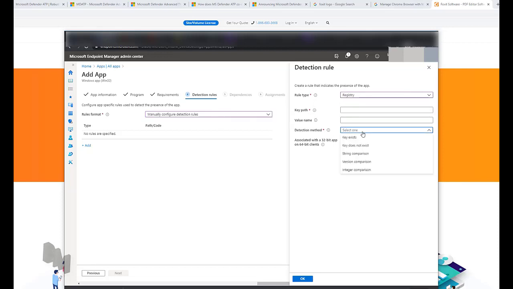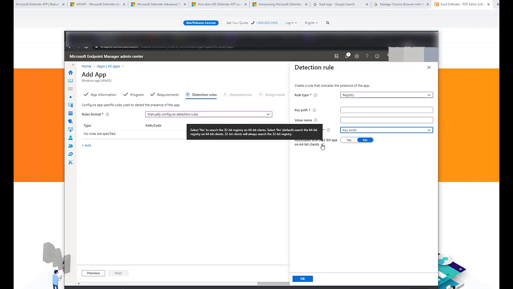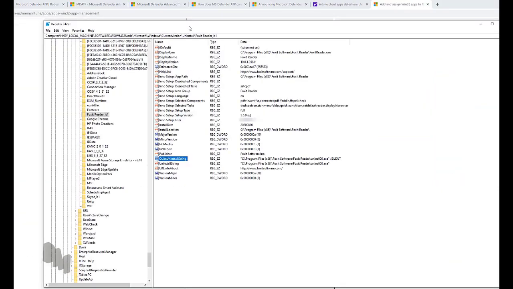And the detection method we can choose. And this app is a 6432 node application, I believe. So I have to choose yes for this, since you can see in the tip, because if it is a WOW6432 node, it'll be a different path. If it's a 32-bit application, then it's going to WOW6432 node. So that's why I need to click on yes there, and I'm just copying the key name of the exact Foxit Reader install path from the WOW6432 node, and paste it.